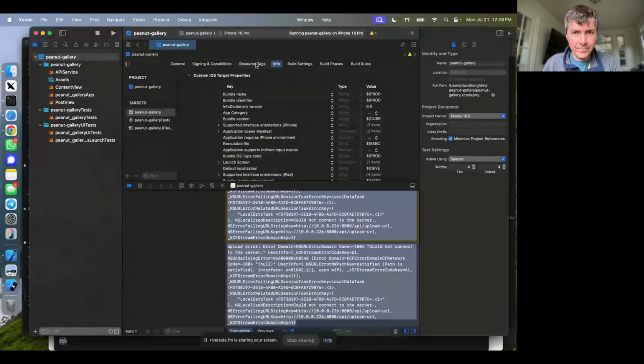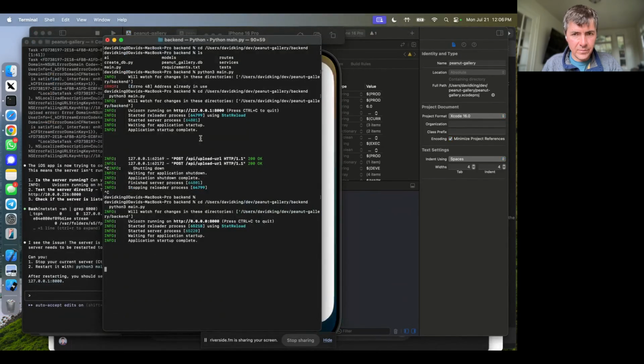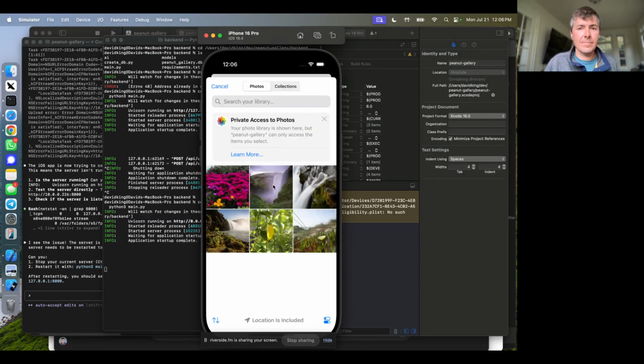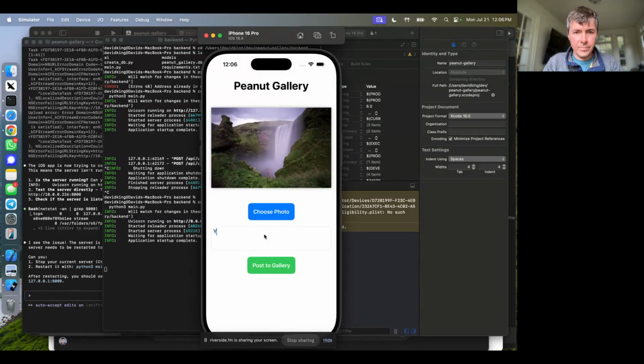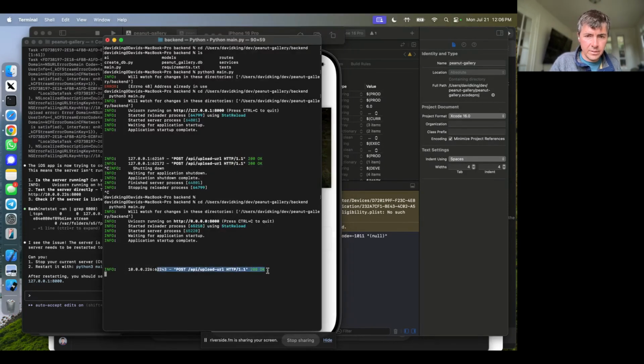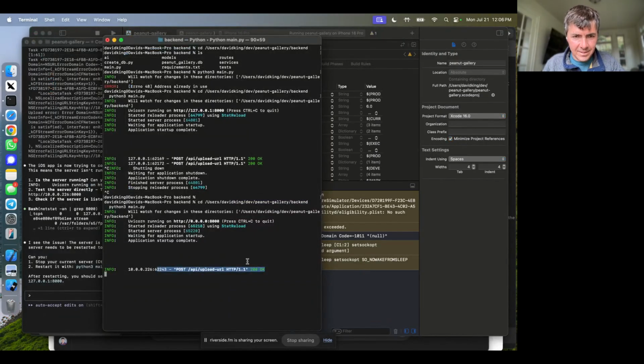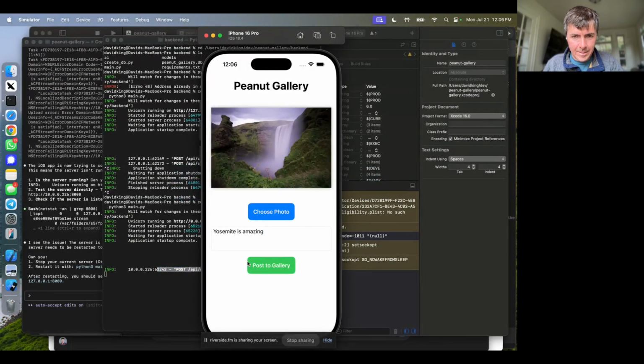Let's try it again. I'm going to just let it start over. That was my bad. Yosemite is amazing. Okay, I'm going to hit post. Okay, good. So now this confirms that the simulator did talk to the server. So if something else is problematic, it's not doing anything.